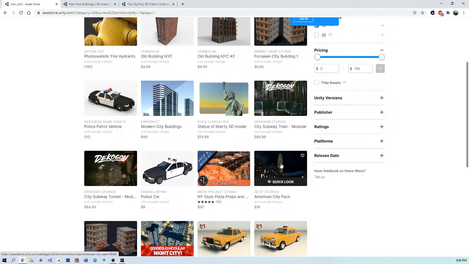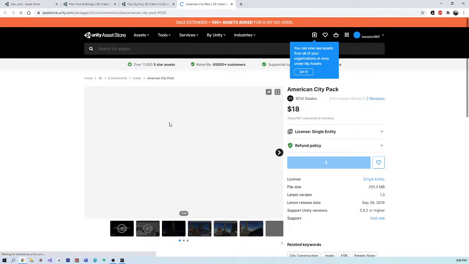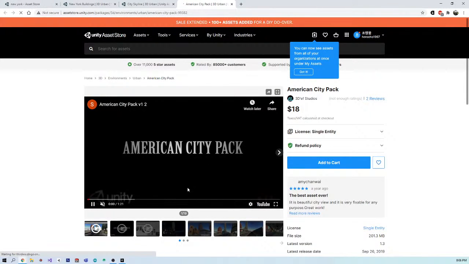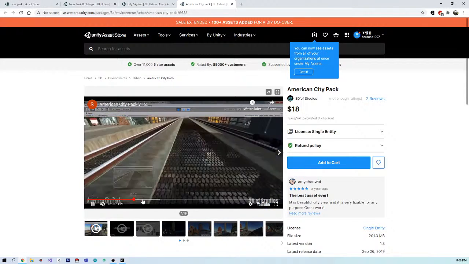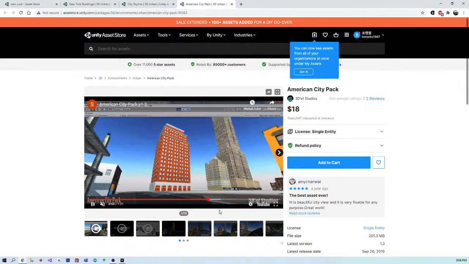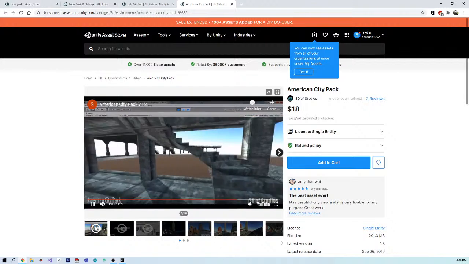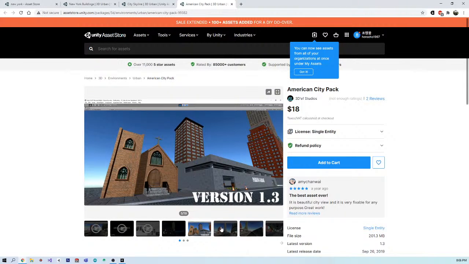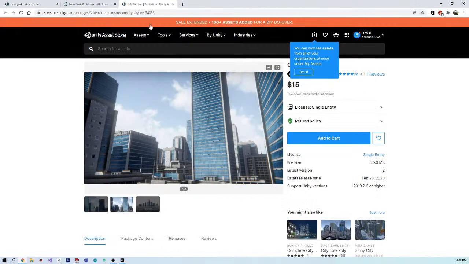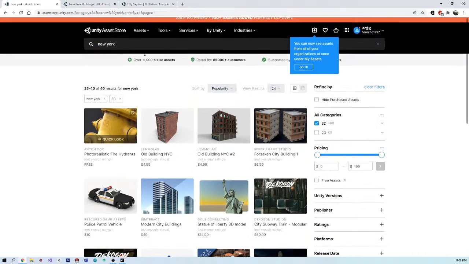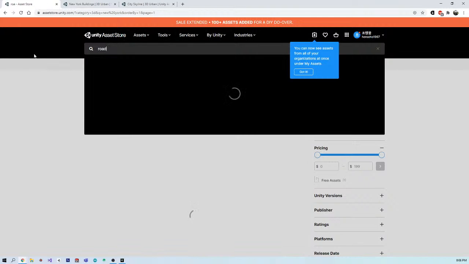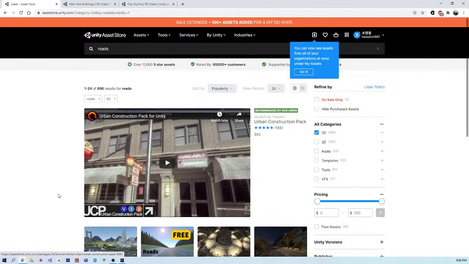American City Pack. Not enough ratings. Let me take another quick look here. American City Pack. Whoa, that's cool. I don't need anything like that. All I need is just some roads and stuff like that. Hey, maybe roads. I'm gonna build some roads.